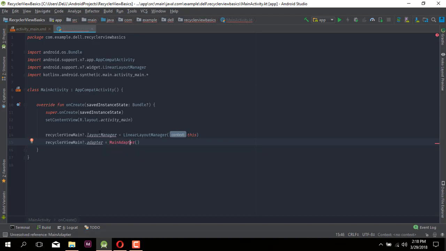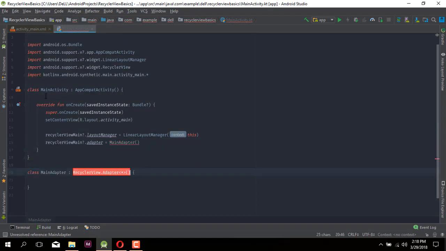It's going to go red since we don't have this class. So Alt Enter, create class, and choose the second option, which is going to create it right below our main activity class. And it extended RecyclerView adapter since it is adapter. And here in these parentheses that has an asterisk in it, we're going to pass a view holder.